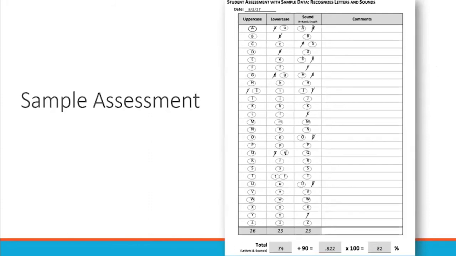Thanks, guys. So back to the sample assessment. What I love about this is that it gives you the formula at the bottom of what you're going to do to figure out your percentages. Everything's there. You just fill in the blanks.